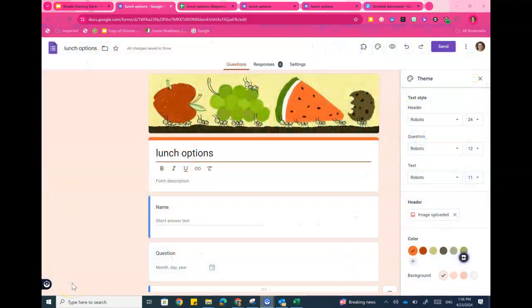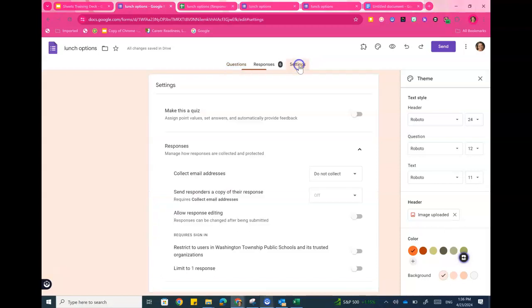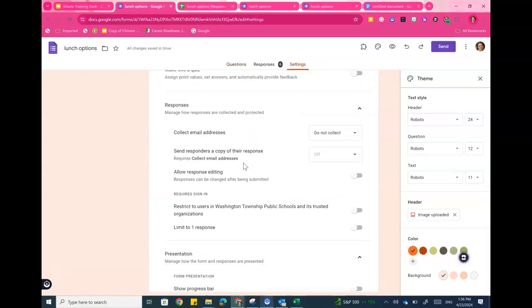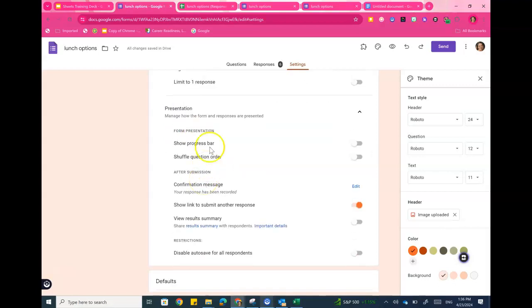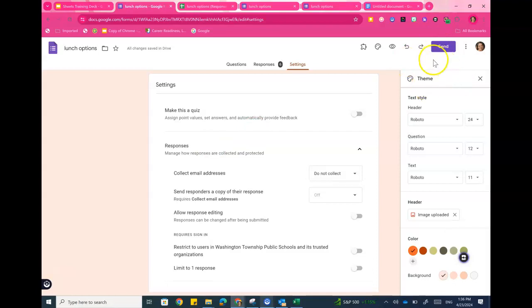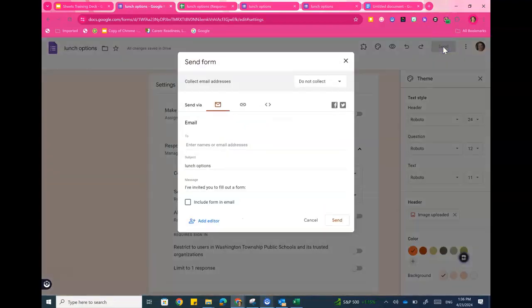Now that we have our form created, we're going to look at how we can work with data. First thing we'll point out is on that settings tab, don't forget to review and make sure that you have what's required to sign in indicated the way you like it. Then in the top right hand corner, you're going to go up to the send button.